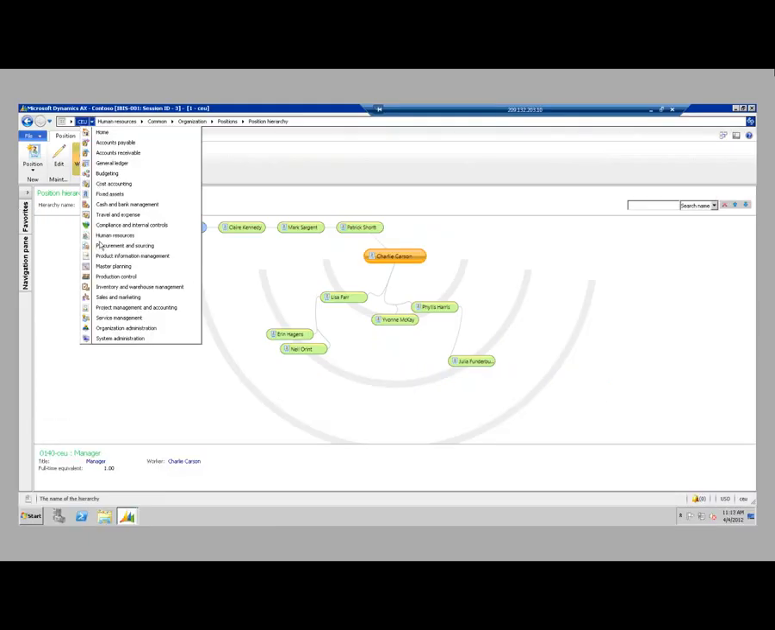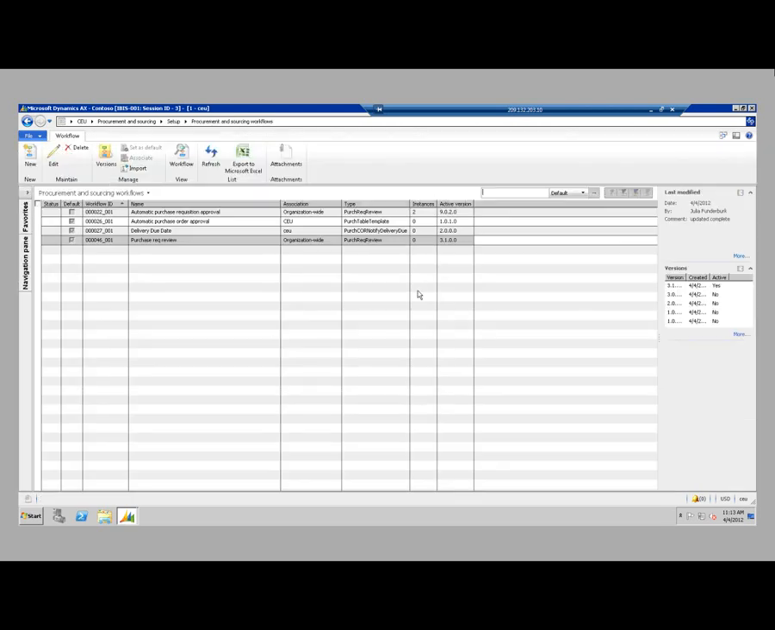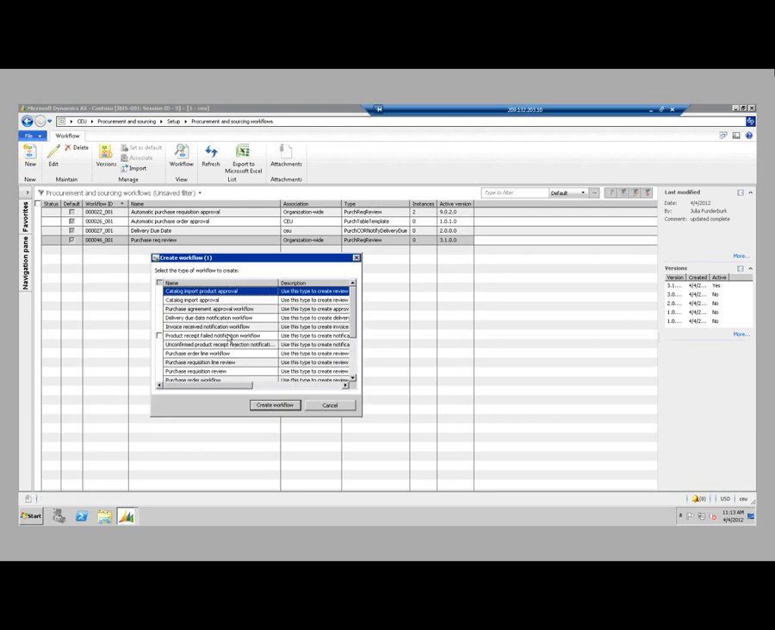and go into the procurement and sourcing module. In our setup section, we have procurement and sourcing workflows. Start by creating a new workflow. So here are the two types that we can use for requisitions, the line review or the purchase requisition review, and we'll use the purchase requisition review and create that workflow.